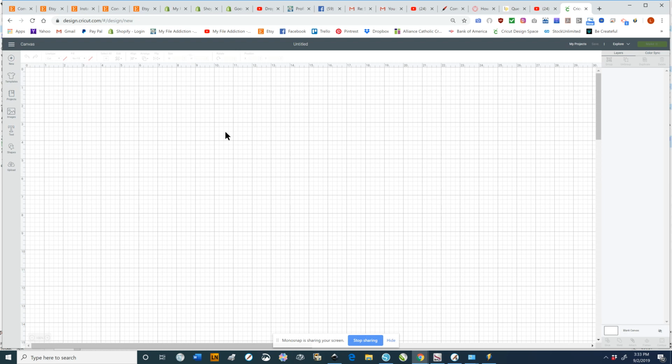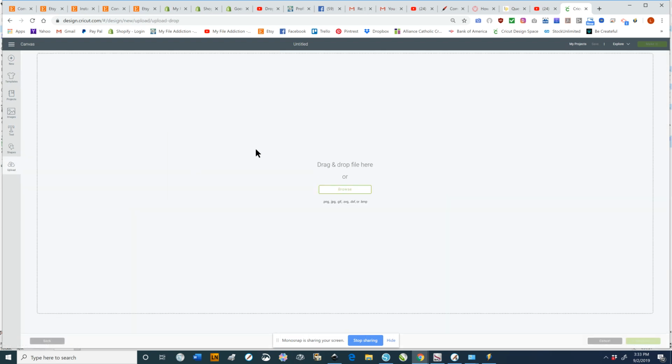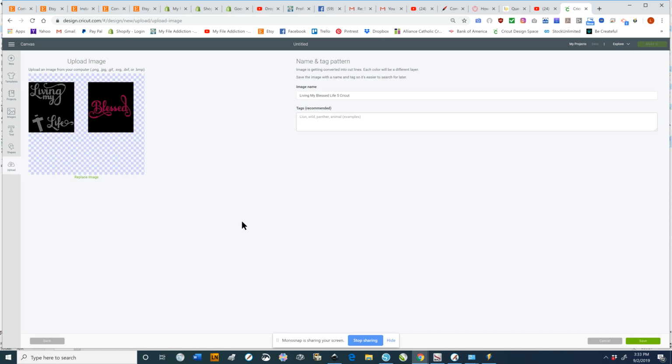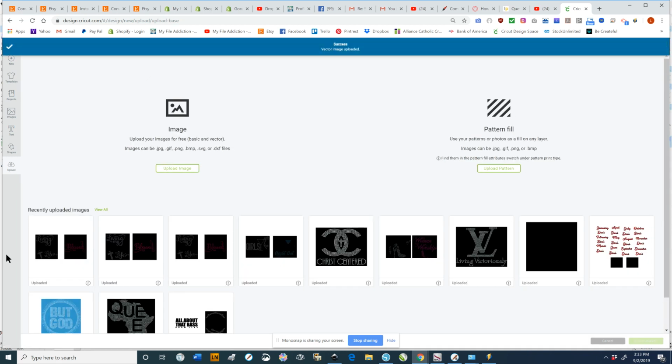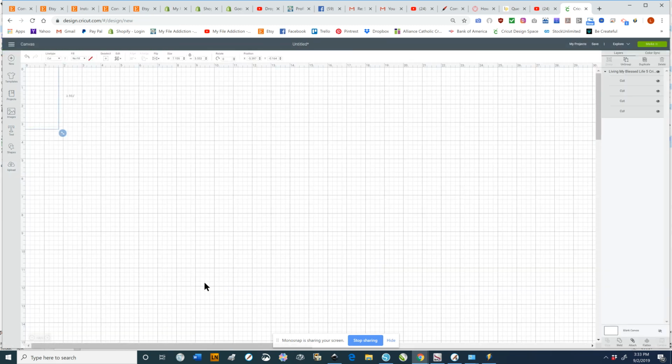So here we've opened our program, and we're going to go into Upload, and I'm going to go to Upload Image, Browse, and find that file that has Cricut at the end of it, select it, and select Open. Okay, I'm going to hit Save. And this was the most recent file. And I'm going to hit Insert Image. And now it brings it into my program.